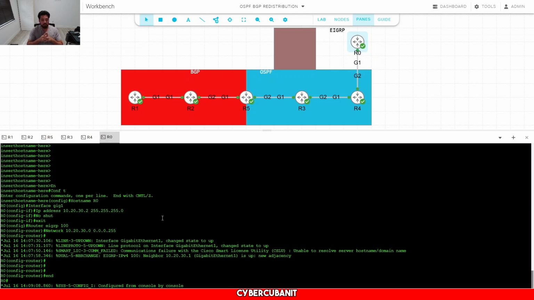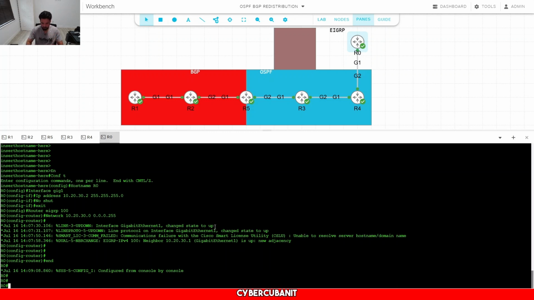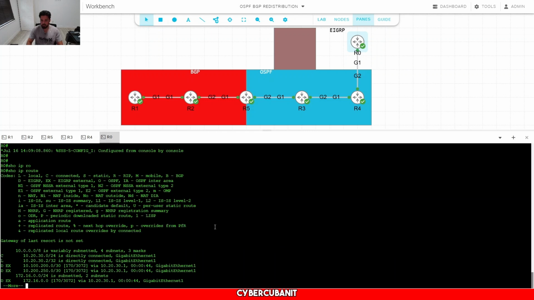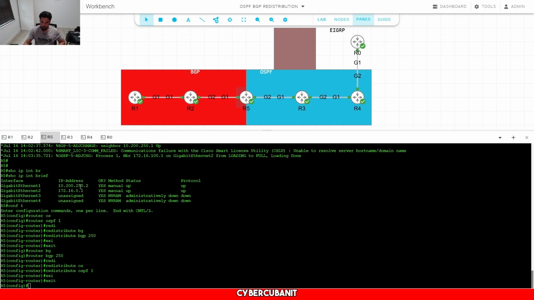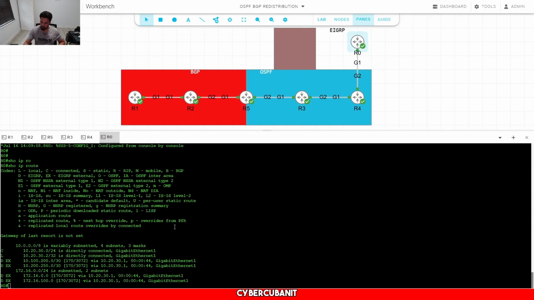So now from router 0, we're gonna notice how you can see external EIGRP routes, which are coming from OSPF and BGP, making them external. So boom, we're gonna show IP route. You see all these external routes. You see there's a route for 10.200.250, which was the IP on R5. So we see that, and we see other networks coming from the BGP, and we see that in EIGRP external routes.